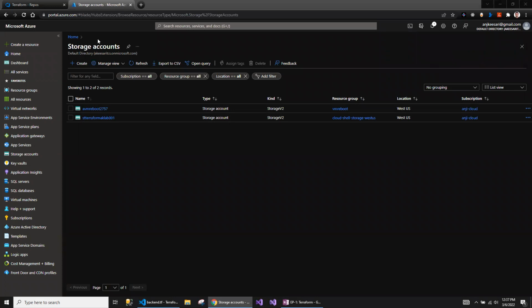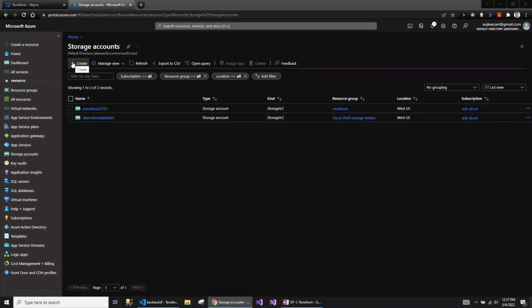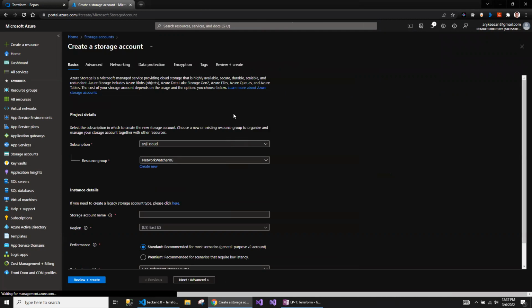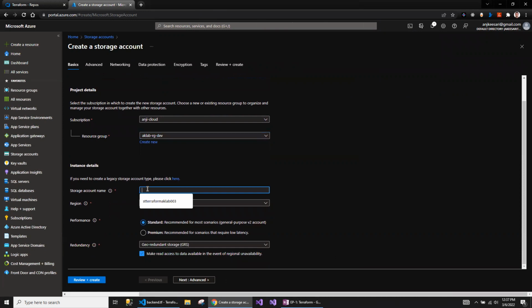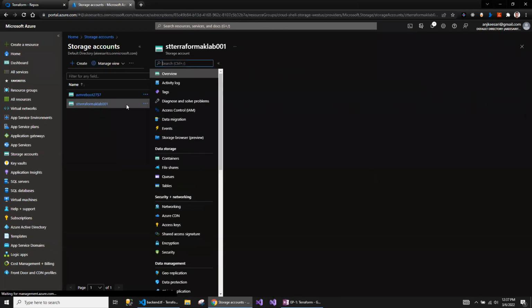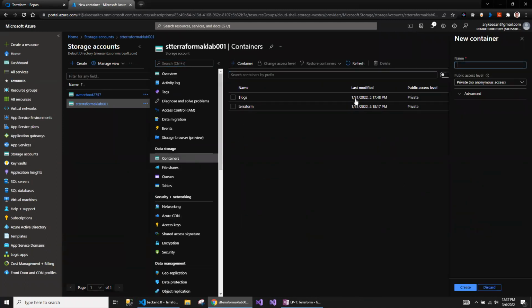So log into the Azure portal. Once you log in, I've already created the storage account. If you are creating one for the first time, you can click on create and specify the storage account name and the resource group where you want to create it. For example, this is the storage account. You click on next and create the storage account. Creating the storage account is easy. Once you create the storage account, click on container, then click on new container and provide the name. I specified Terraform as my container name, but you can give any name.